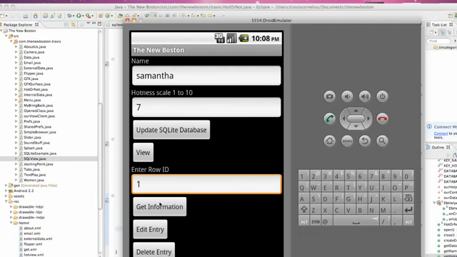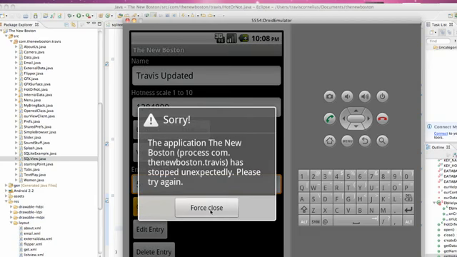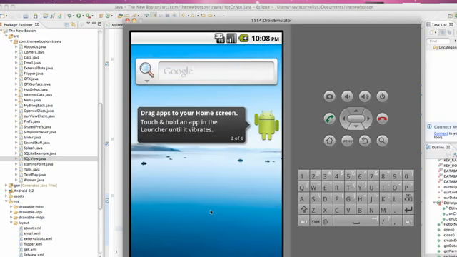And we can also do 1, get information, pulls up this. Now just a note, if we put like 5, it's going to give us an error and it's going to crash our program. So hopefully the person enters the right number.